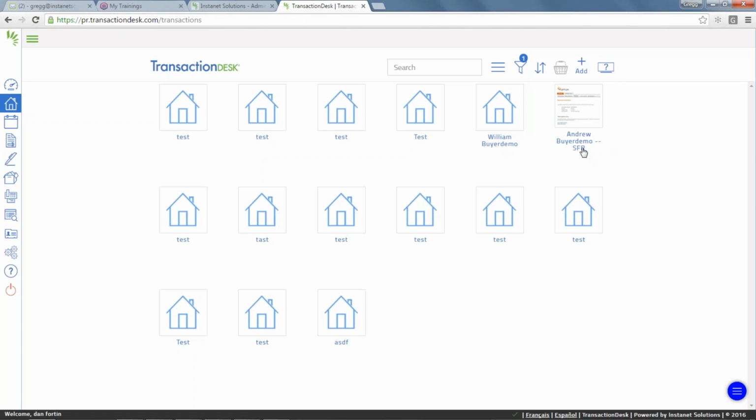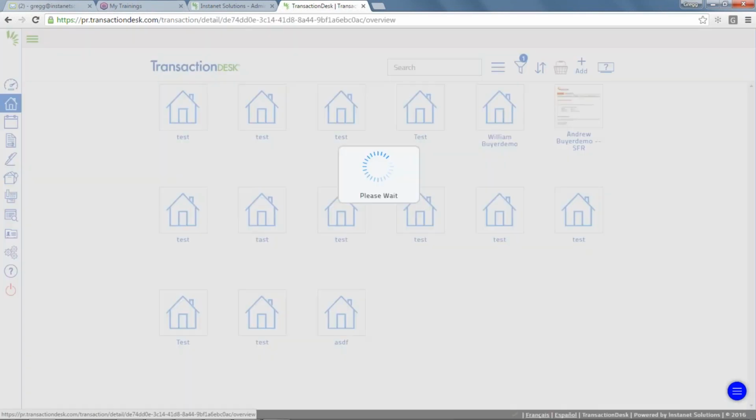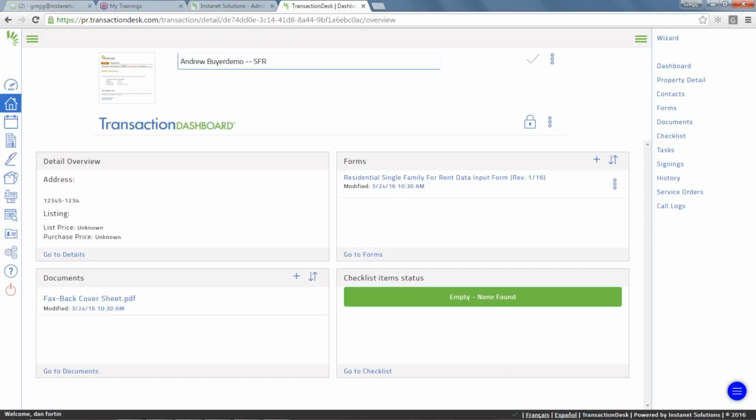But I'm just going to click on my file name for Andrew Buyer Demo. You can see I also added a photo to my transaction file so I can visually identify the file as well as with the file names. I'm going to click on that transaction file, and it will bring me to an additional dashboard, right? So this is my transaction-specific dashboard where I've dropped widgets for the details, the documents, the forms, and checklist items.